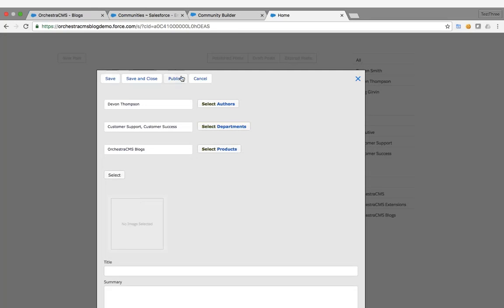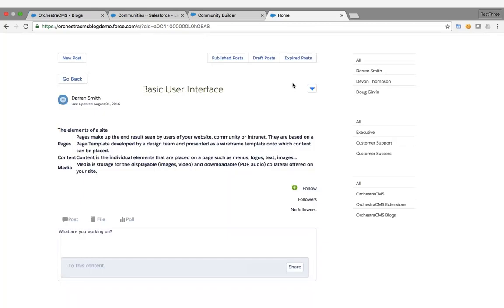Visitors cannot see the post until the post is published. Once I publish the post, everybody can see that post. And if I open an existing post as an author, there's an edit and an expire option. If I edit the existing post, it simply creates a new version of the post. If I expire the post, then only authors can see it under the expired posts option.